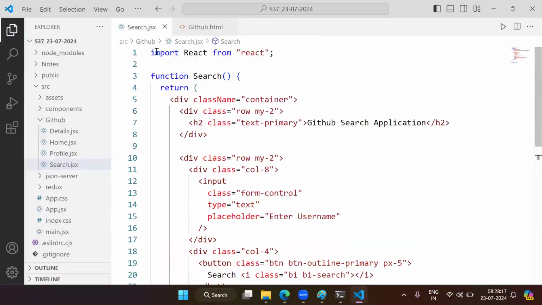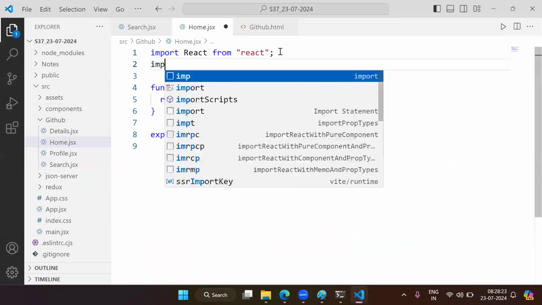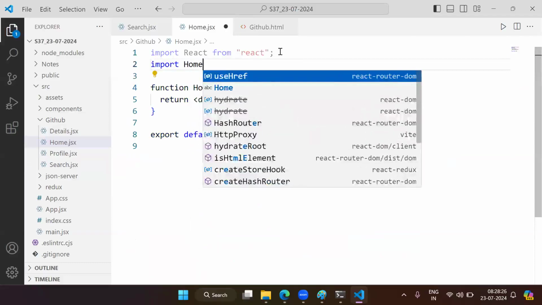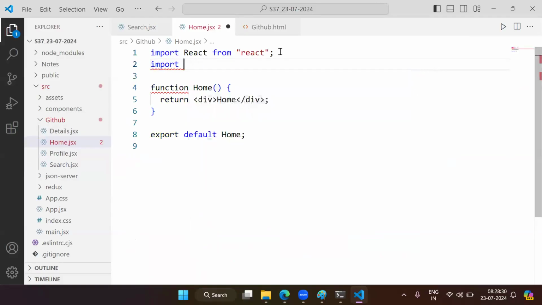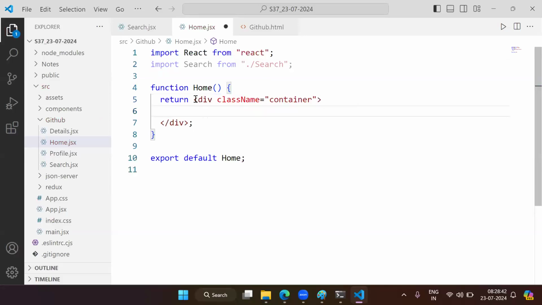Now save it. Now the search component, let's try to render in the home component here. So just import the search component in the home component. Now here, if you want, you can take a container. In that 2 rows, I will take row 1, row 2.